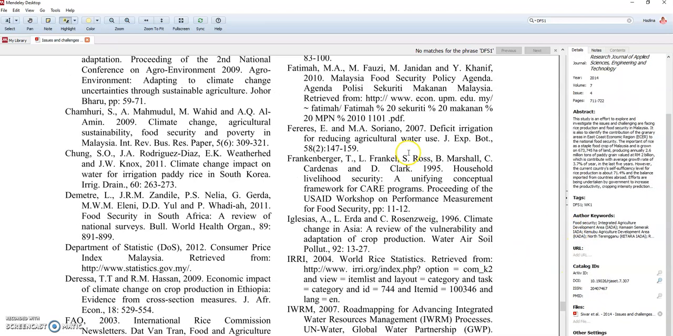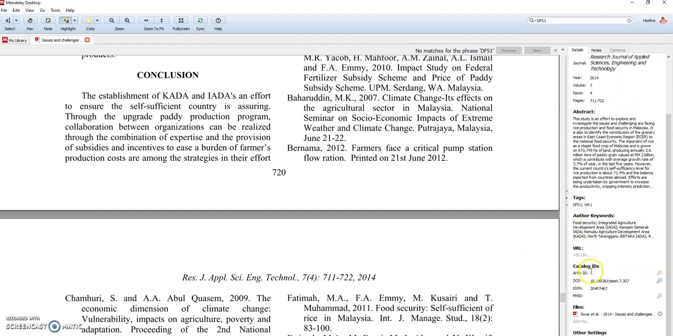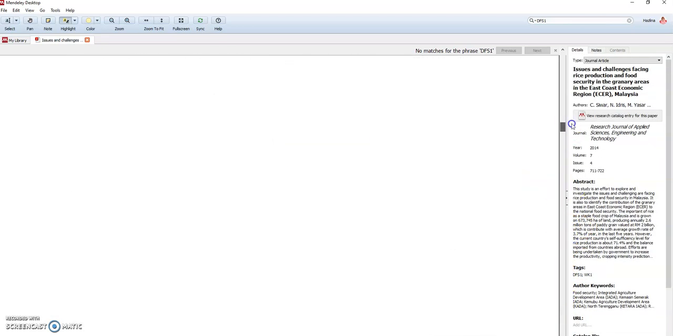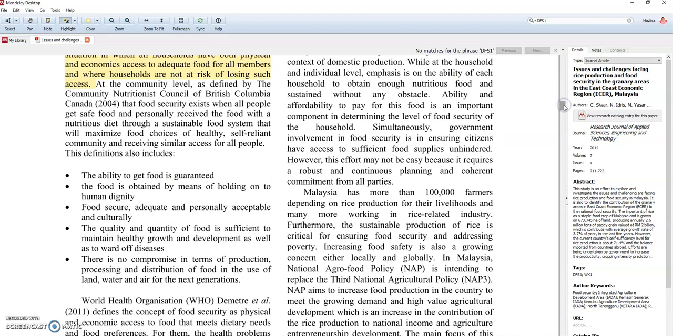Oh, no matches. What is it now? Tag. Okay, so it's there.